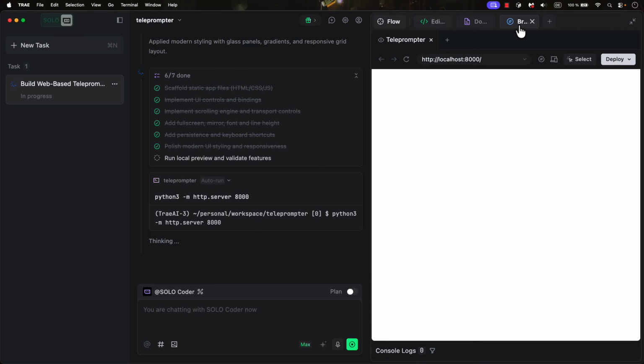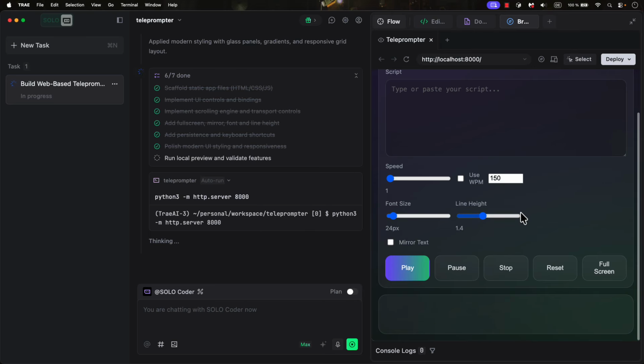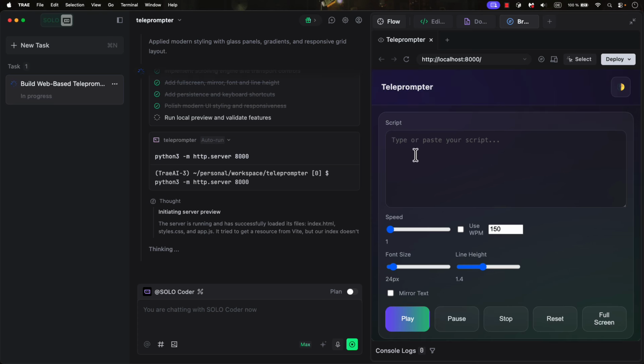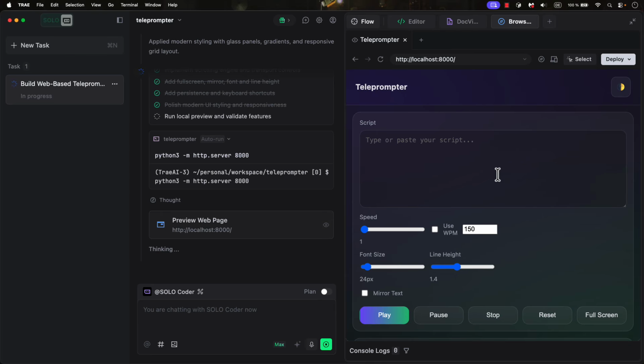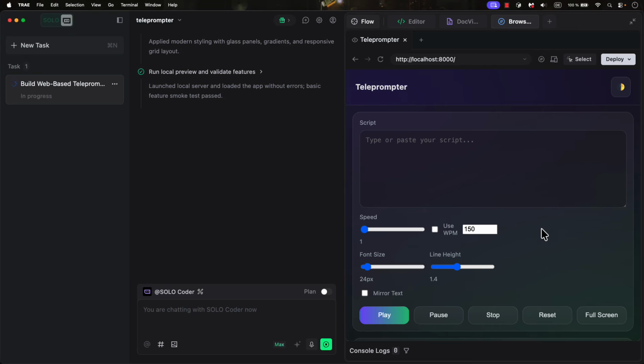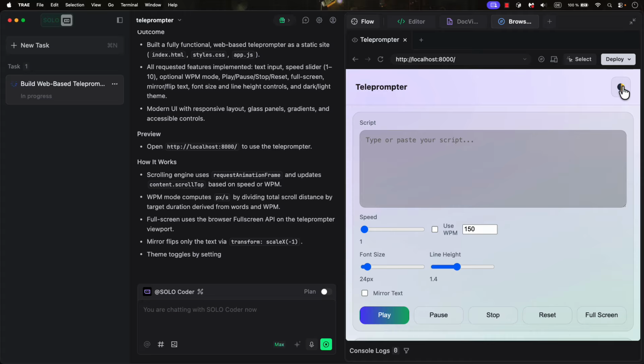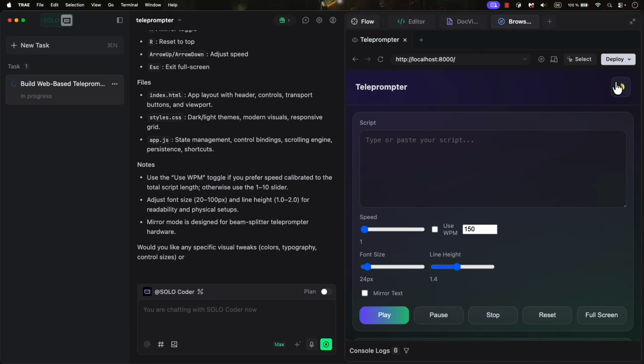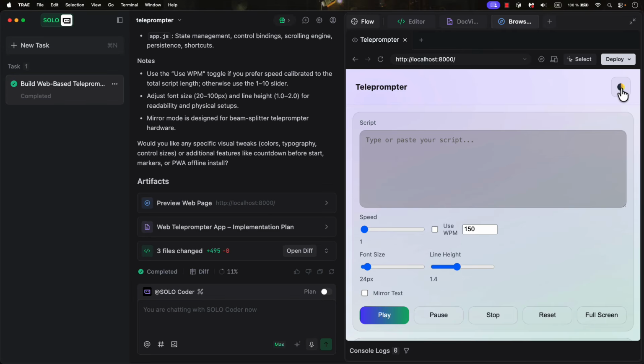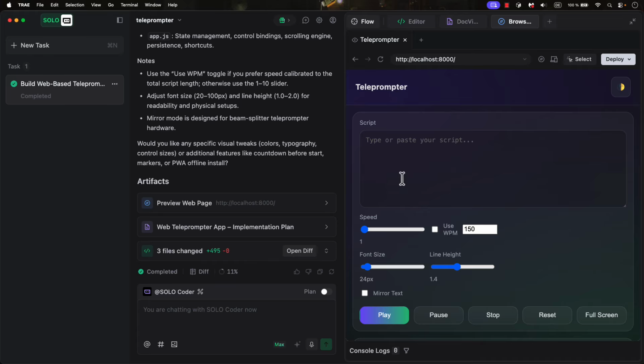So if we go to the browser, so this is how our teleprompter looks like. Okay, so I think the UI looks fine for now. Maybe like some more enhancements for these ones, but I think it's fine as a first result. All right. Also, we have the light and dark theme switcher. We see it right here. So now it's done with the first thing.